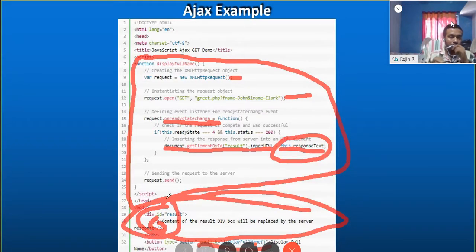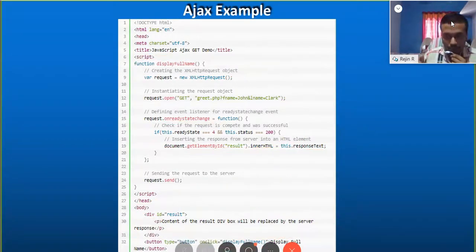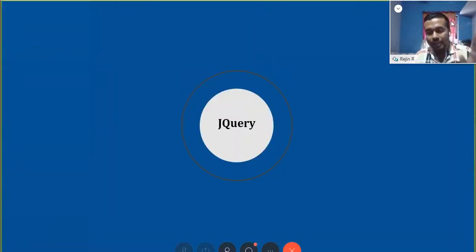That means this paragraph will get modified by the response sent by that server. So this is what happens with Ajax. This is the basic idea of implementation of Ajax, and you can use it in several ways, with JSON or HTML or XML. The formats or statements may vary, but this is the core idea. So that is a part of Ajax.